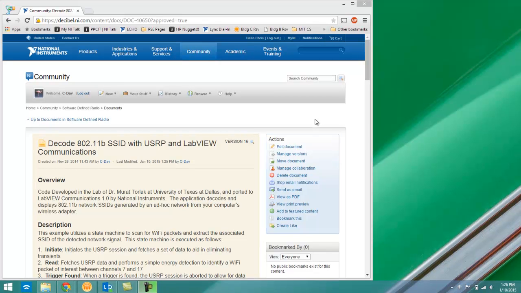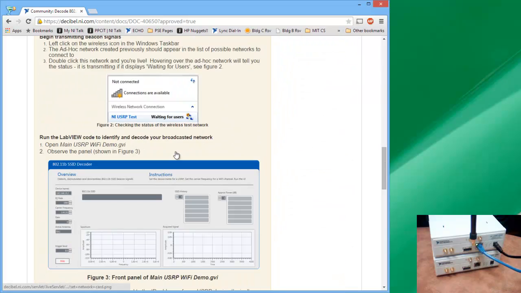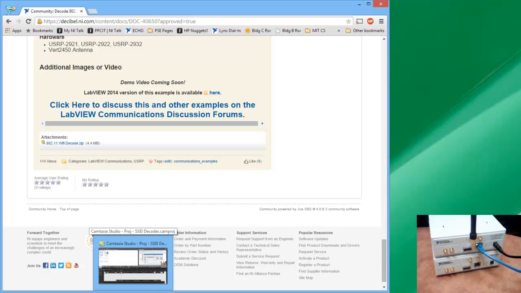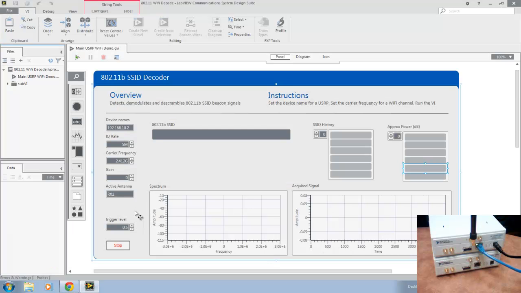In this case, we're going to use an NI USRP 2932 because it gives us the necessary bandwidth for our Wi-Fi signals. To begin, we've downloaded the project files from the LabVIEW community and have opened up the 802.11 Wi-Fi Decode project. From here, we've opened up main USRP Wi-Fi demo.gvi from the Files pane on the left, and you can observe the front panel that opens. Here you'll see there are a handful of parameter inputs we can control, along with the spectrum and acquired signal outputs and the decoded SSIDs.